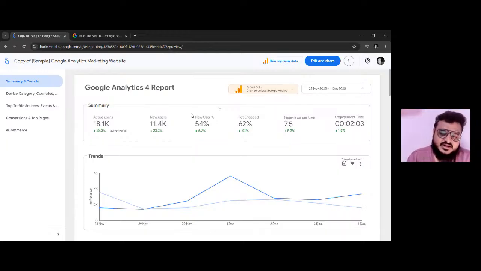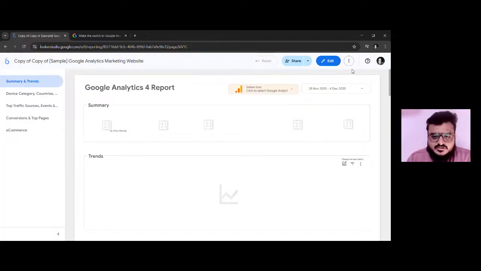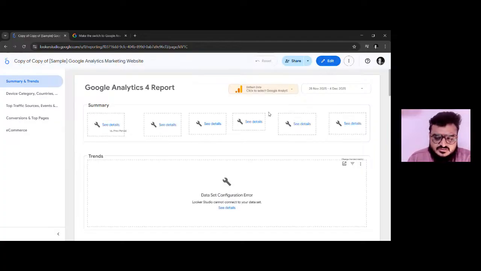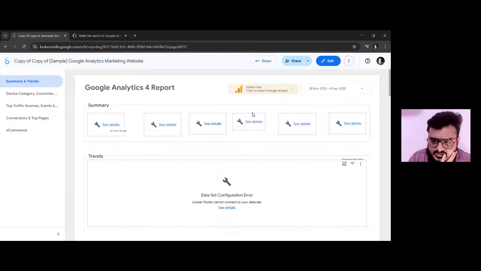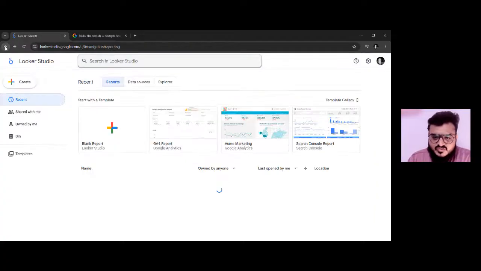See, this is how you will get a report. Edit and share. If you click this edit and share, we have to select our account. So it will open, and we can edit it according to our use. It's giving a data configuration error. Okay, they have made some changes, so we can't use the dataset. We can only view this dataset but not work on it.